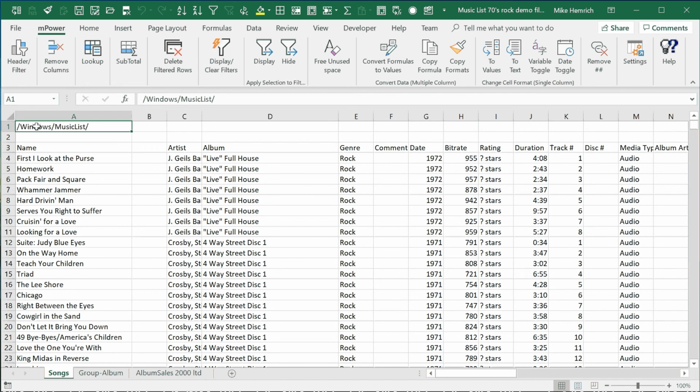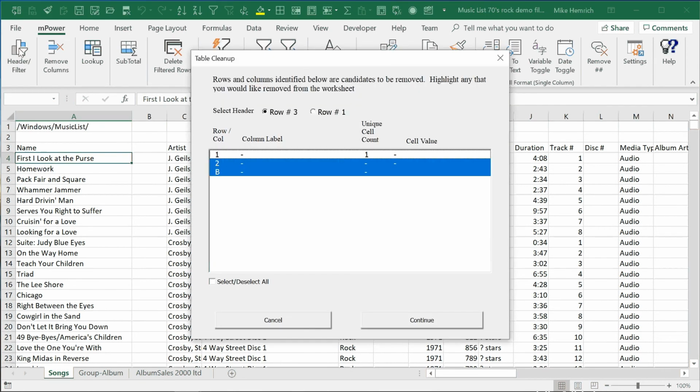Right here we have a directory it was downloaded from. And if I execute my header function, what it will do is propose any columns or rows that it believes you may not care about to allow you to delete them. In this case, row 1 has one unique value in it, so it proposed that, but it does not highlight it, as you can see, because there is some value in it. Rows 2 and column B are highlighted because it does not see any data in it, so it kind of assumes you want to delete them.